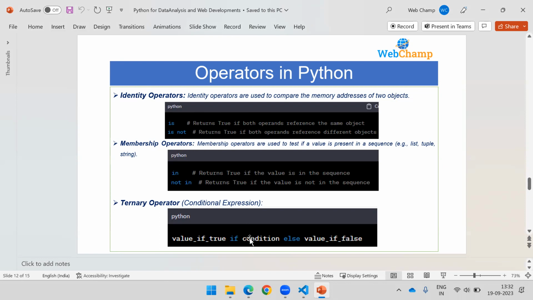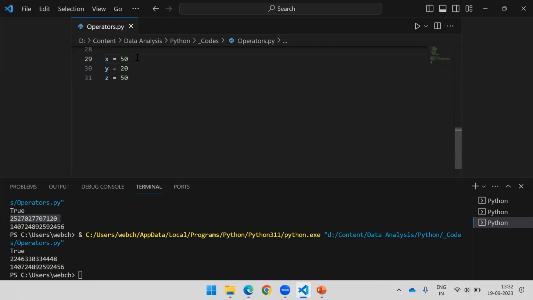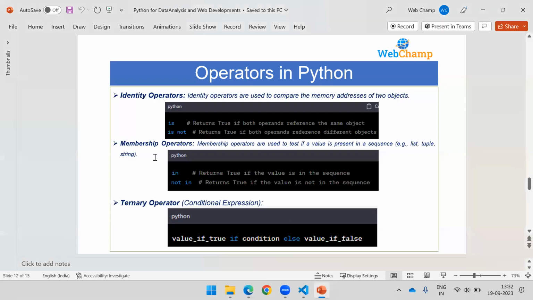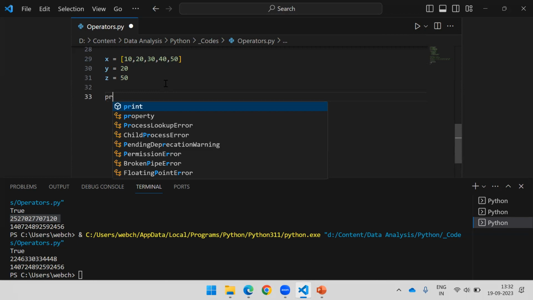Then there is something called the membership operator. I discussed the different types of data structures supported in Python, such as list. If I say 10, 20, 30, 40, 50, this is my list. If you want to check whether any value exists in a collection like a list, tuple, set or dict, we can use this membership operator. It will confirm whether that number exists in that collection or not.